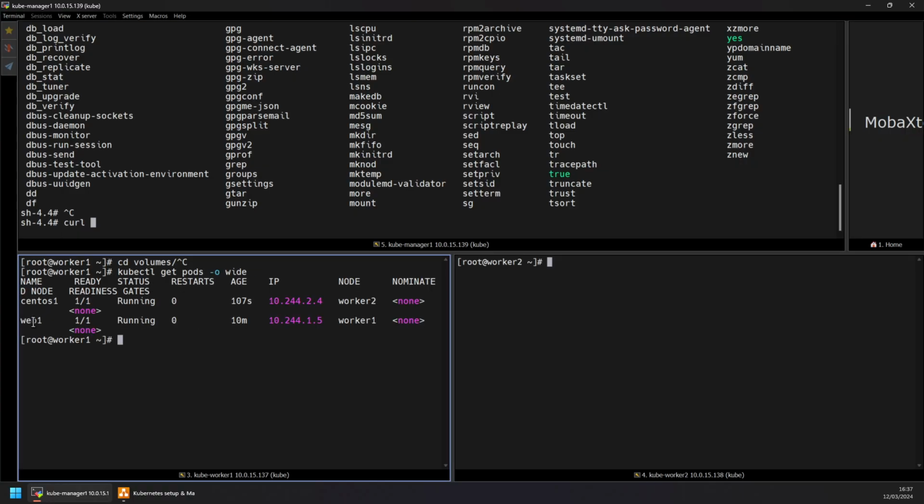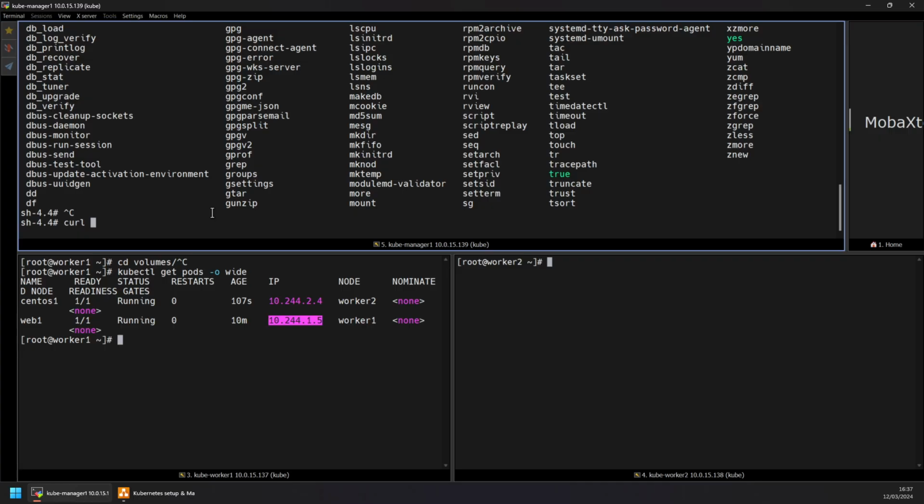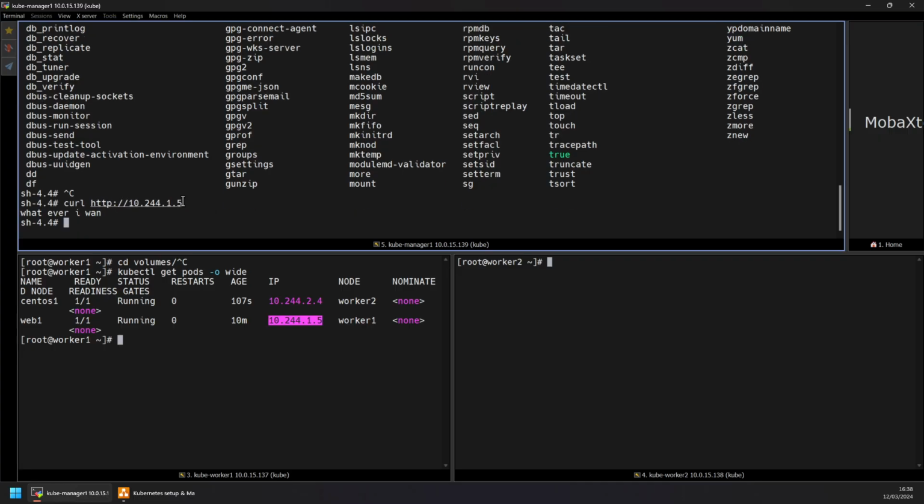Now here I have web1 and CentOS. Web1 is hosted on worker1 with this IP address, and worker2 has the CentOS hosted, with a different IP address, 2.4. Now, all I want to see is if I can browse this new content which I've added on this HTTP. Remember that we changed the content inside the htdocs file, in the index.html on this web1 after logging into it. So I'm going to check if this content is viewable right now. There you go, whatever I want, it's coming up.